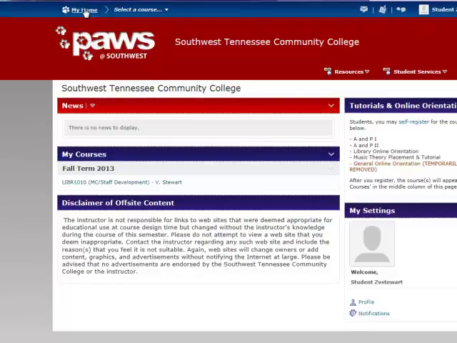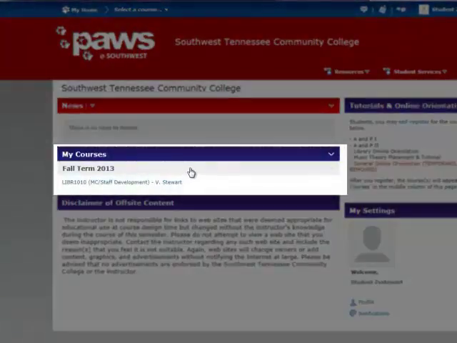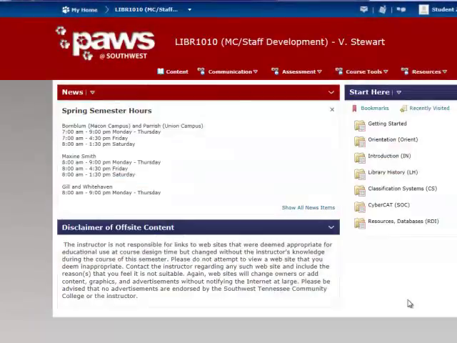We can do so by either clicking on the class selector at the top of the page, or by clicking on one of our classes in the My Courses box in the middle of the page. I'm going to click on LIBR 1010 in My Courses. This brings us to our class homepage.